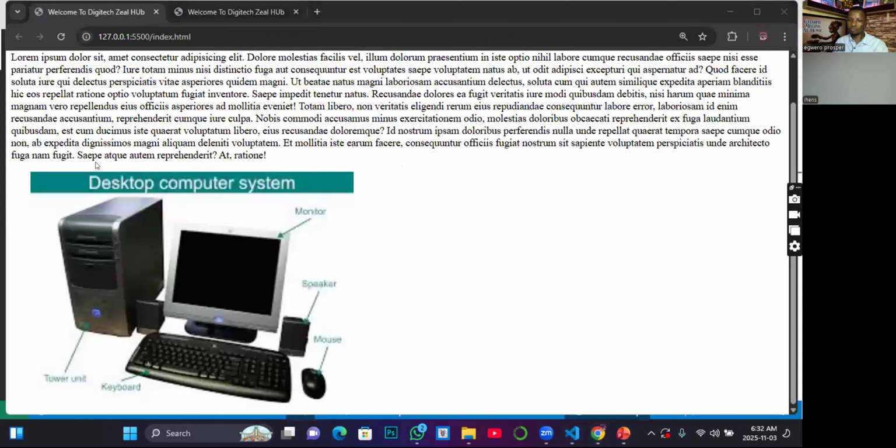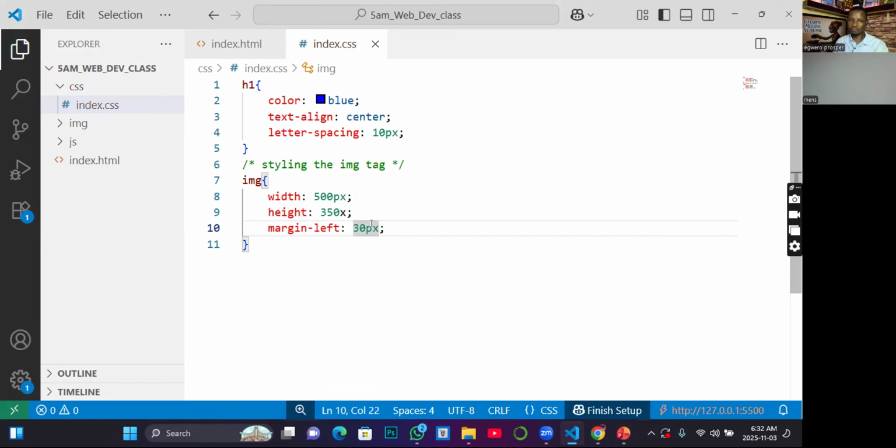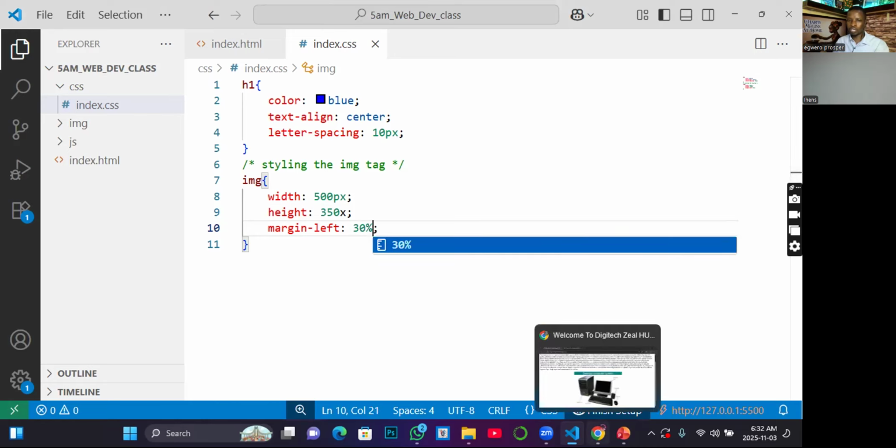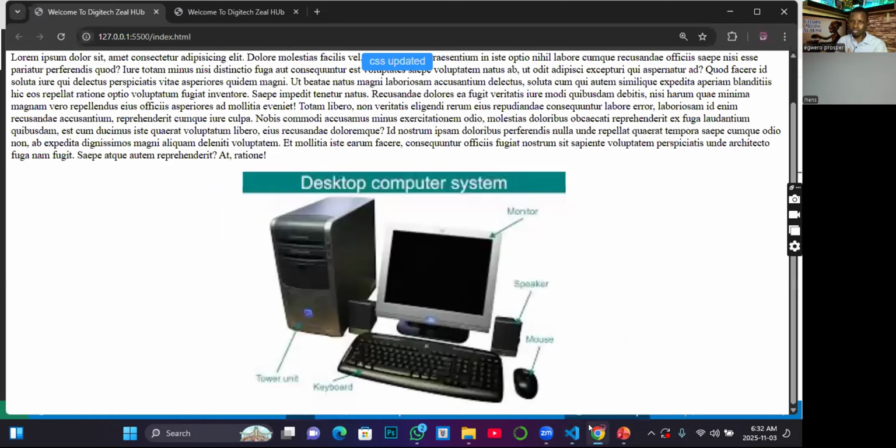So if I want the movement to be obvious, make it percentage. Use percentage instead of pixels. Let's say what? 30 what? Percentage, 30%. So if I go back to the front end now, you see what? It moves reasonably. Are you with me?